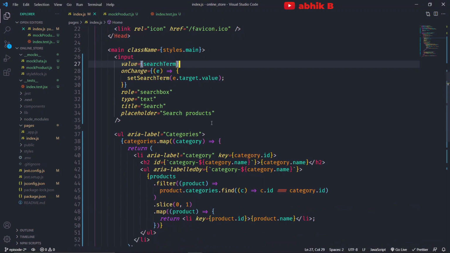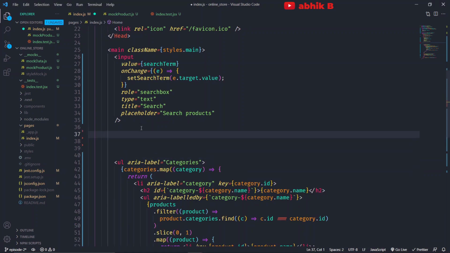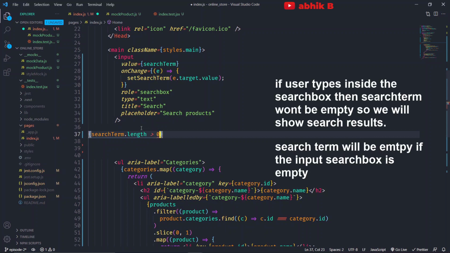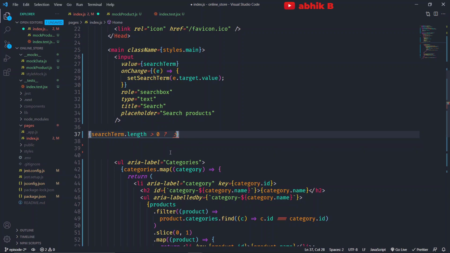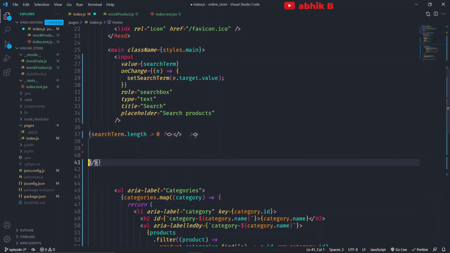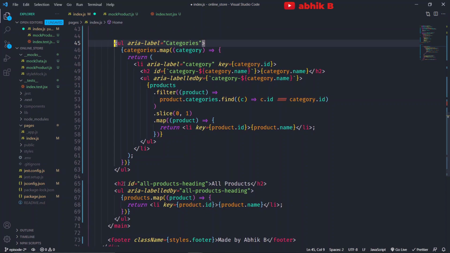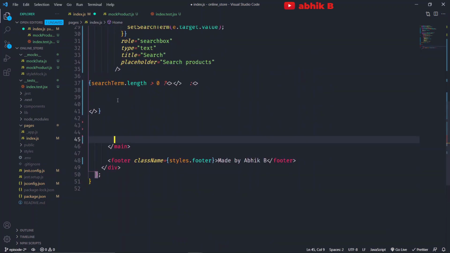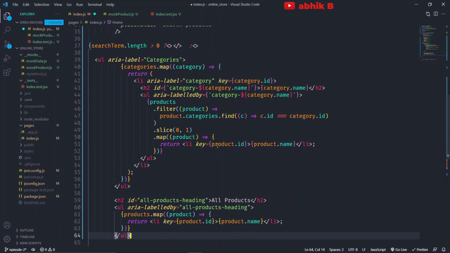So here I will conditionally render. I will check that searchTerm.length is greater than 0. That means it is not an empty string anymore. Then I will render something. Otherwise I will render these lists. To render these lists, I need to wrap them inside React fragments. And inside these React fragments, I will copy this categories list and all products list. So here I will do this and I will save it.